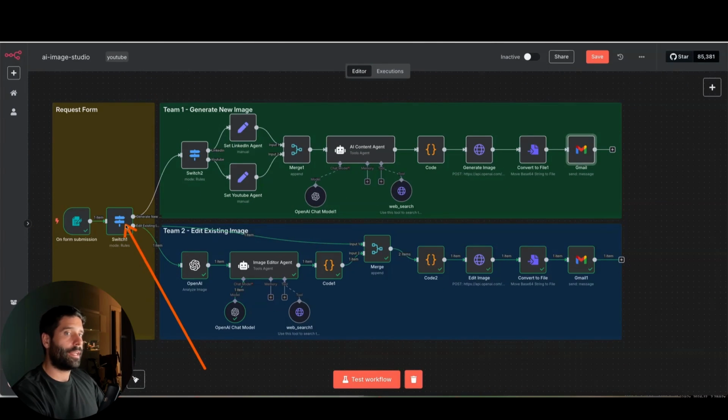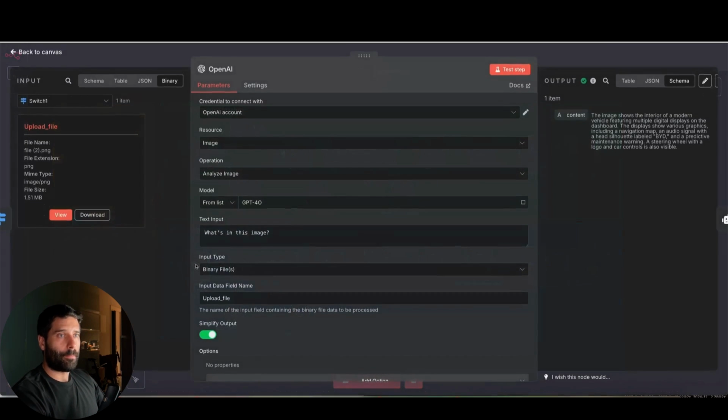So if we're going to be editing existing images, we also upload an image into this workflow. And the first thing that we're doing is breaking down that image using this analyze image operation from the OpenAI account. I've just got a very basic text input here, but you can definitely beef this up. I'm just saying, what's in this image? And as you can see from the previous example that we just ran, we had an image of a car, and you can see it's got a modern interior and just describes the actual image.